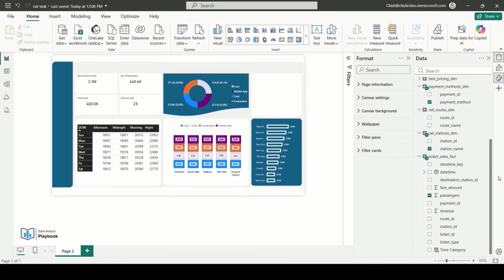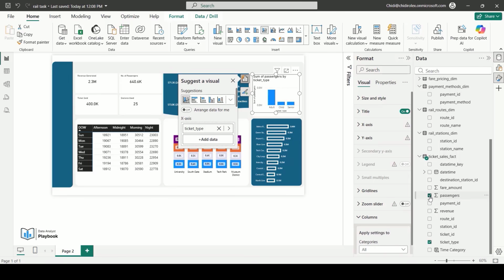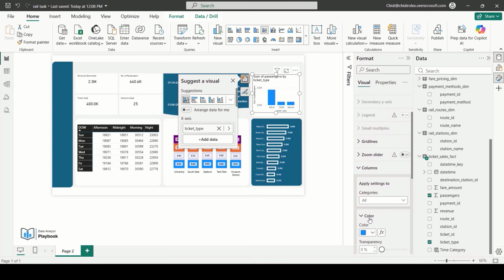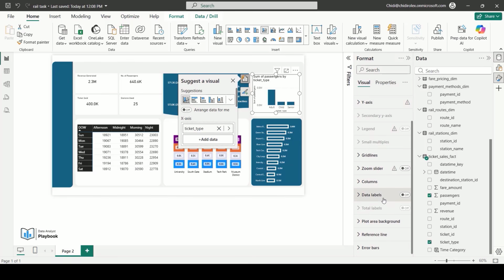Now, one last thing. We have ticket type that we can include here. Oh, it's not the last. Sorry. You still have me for some time. So ticket type should be attributed to passengers. On the column side, I can change the colors immediately here so that we don't come back again to this.